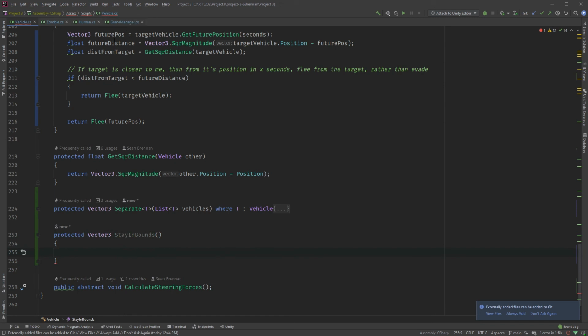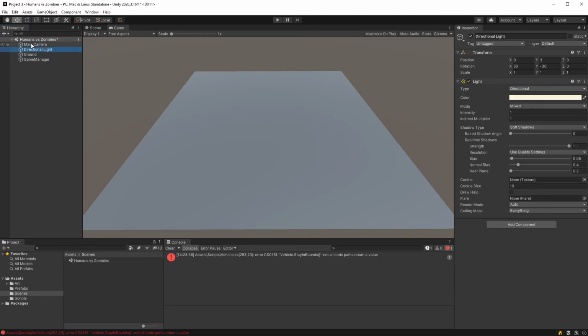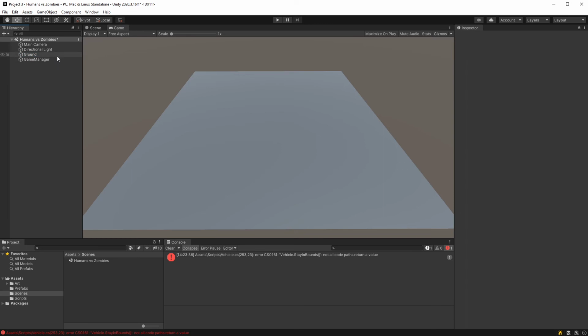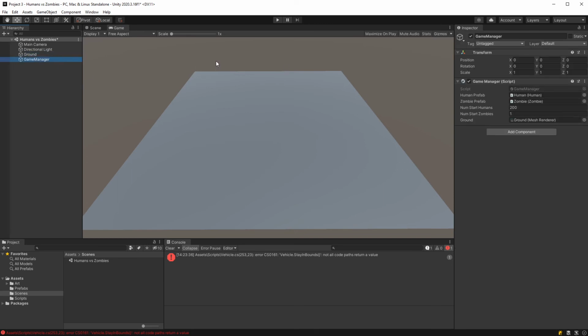Now, in my game manager, I have a reference to the bounds. And what that is here is I have the ground here, which is a mesh render. It's a plane. And that mesh render has a bounds component. And in my game manager, I have just a way to access that ground's mesh render bounds function. So that's something that you'll need to have access to. You'll need to have access to the ground, or you'll need to have something that defines where your max position is and your min position is as well.